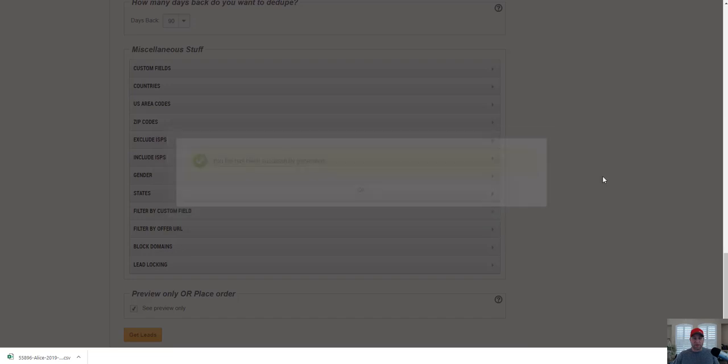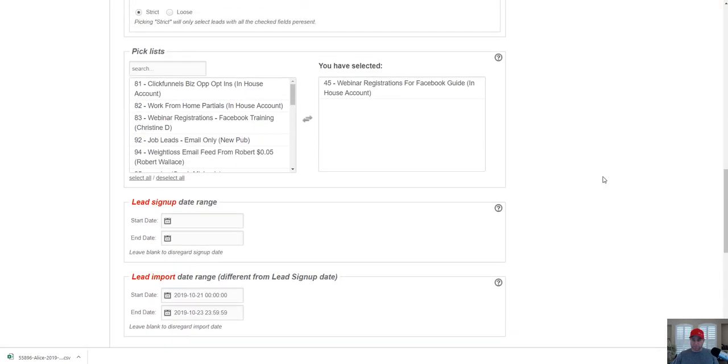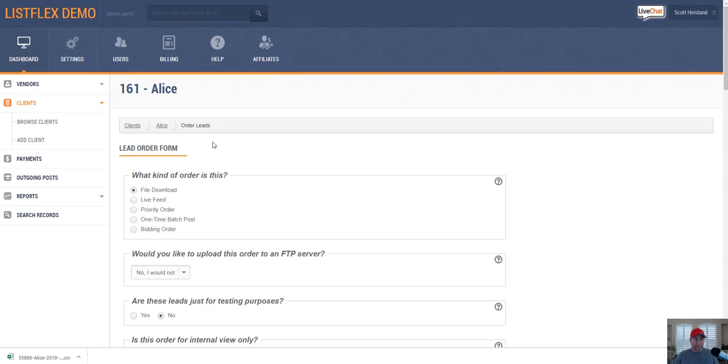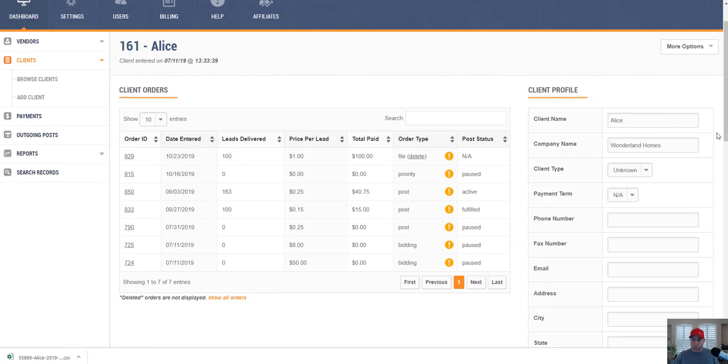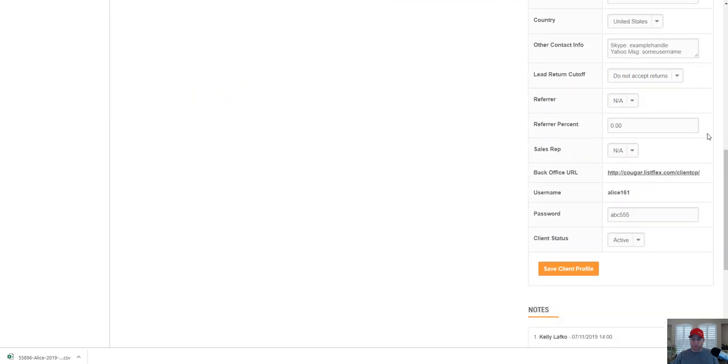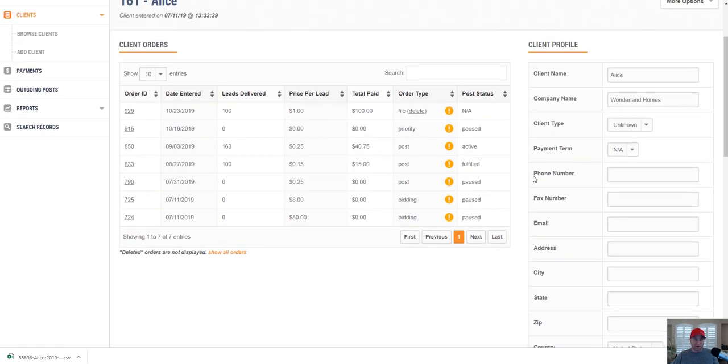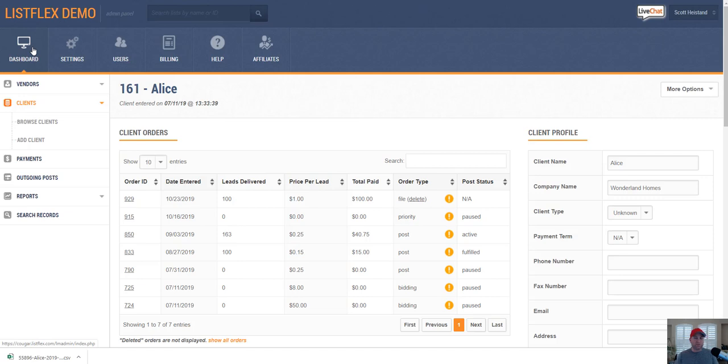The other thing is every order and every lead and file and so forth will be available in the client's back office. So when you click on Alice's name, over here on the right hand side of her account, you'll be able to see her login, username and password, and that would give her access to that file if you provided her with her login credentials. Clients don't automatically get login credentials. You would have to provide it to them, but it would be a way for you to pull files and have them go back and access them at any point in time.